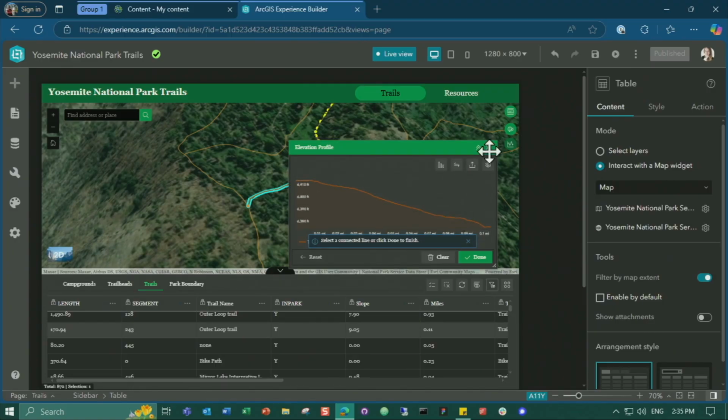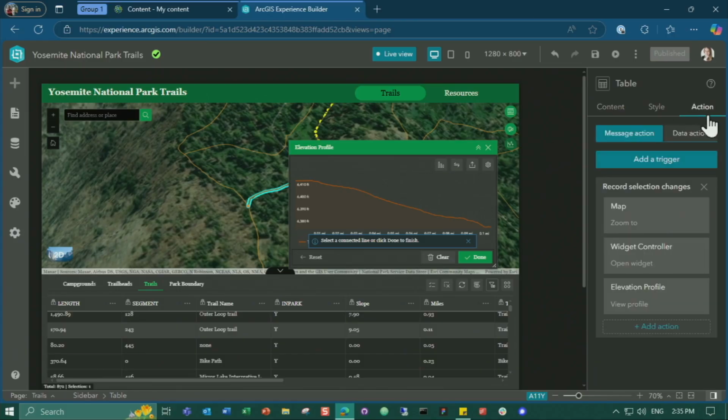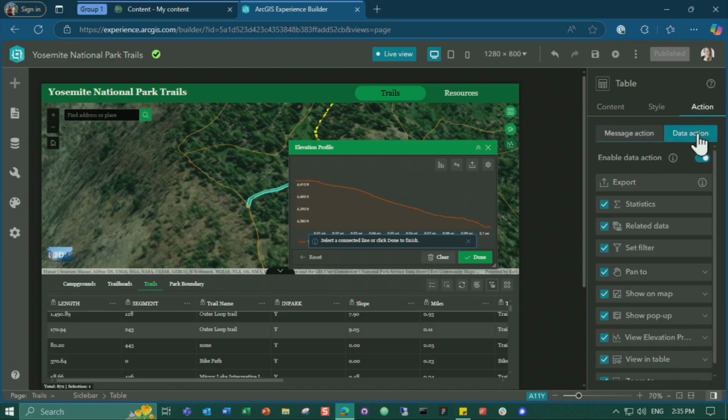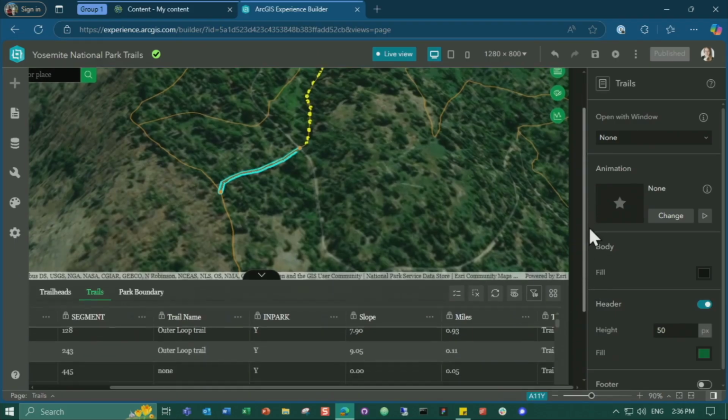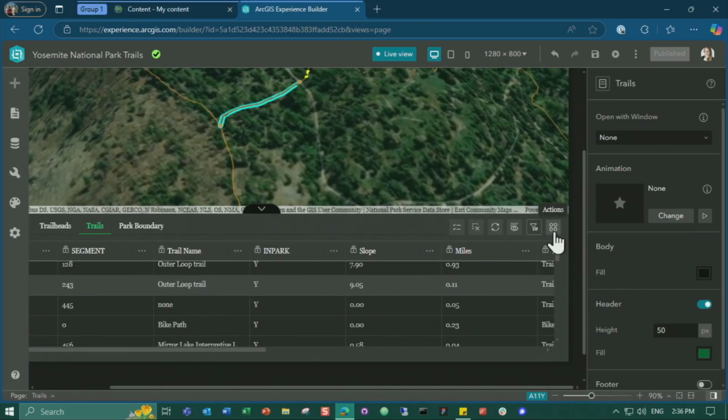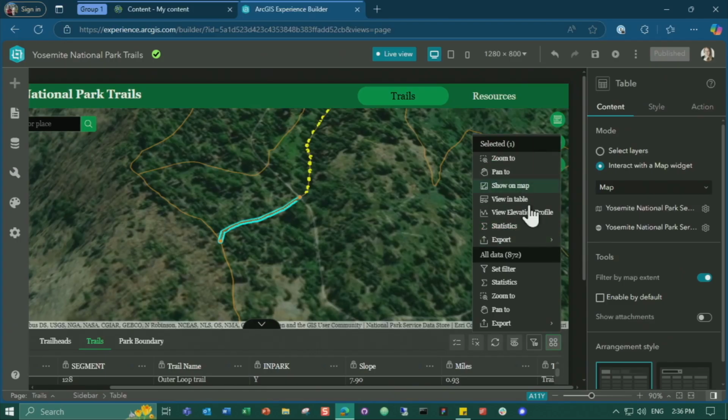Now going back to my action settings. So there was message action, but there's another tab here that says data action. Now, data actions are enabled by default, and these will allow users to process data in your app on demand. For example, I'll zoom in here so you can see better. There's a small button on the top right of the table that says Actions. And if I click this, it opens a panel with some options. One of them is, for example, I can zoom to the feature I selected. I already automated this, so I don't need to do that.